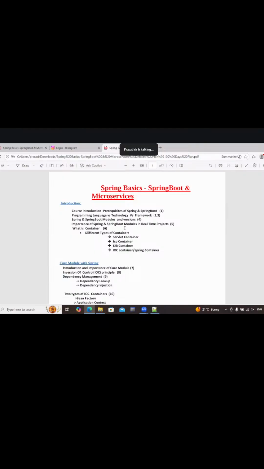Next one, what is the container? Container, you might be aware of it. Servlet container, JSP container, EJB container, IOC container, the two being bean factory and application context containers. That is called IOC. IOC stands for what here? Inversion of control. We are performing what? Dependency lookup and dependency injection.